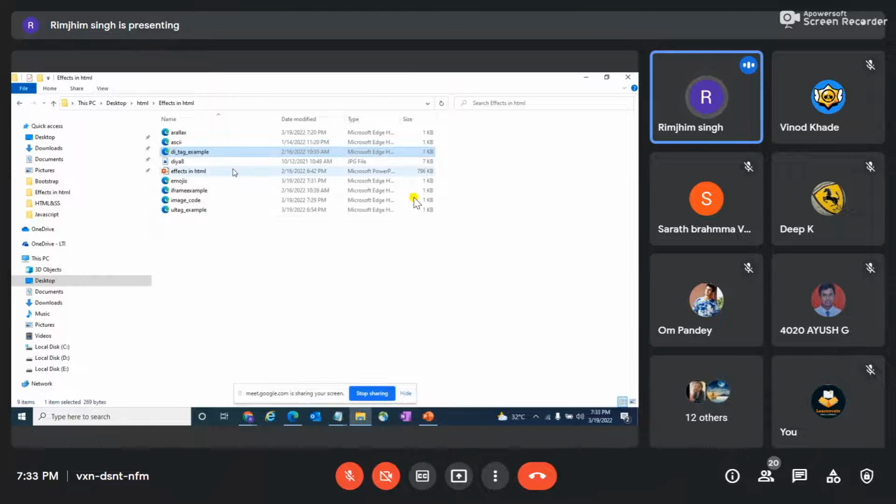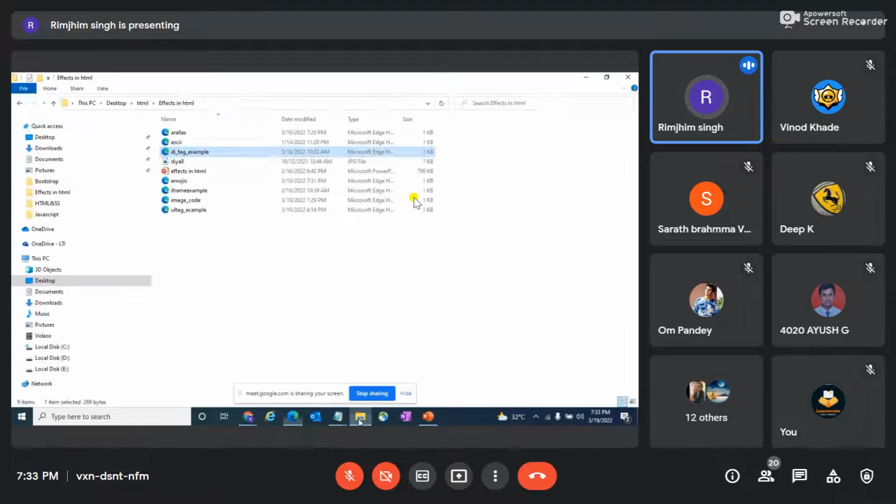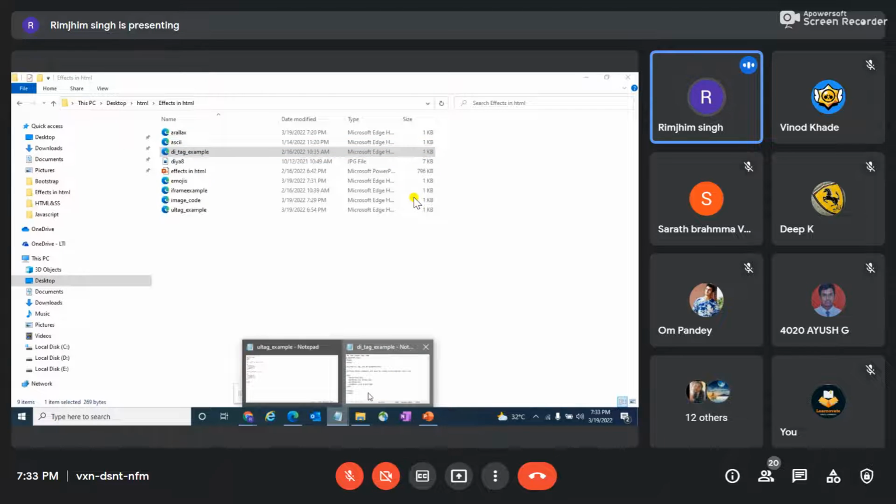So let's just open the output first. So for example, if you just see here, the header is coffee, and again the header is milk, and the description to it which I have given is like white cold drink or black cold drink. Okay. So to give a subheader to my header, what I'll be using is DL and DT tags. Okay, so let me just show you.